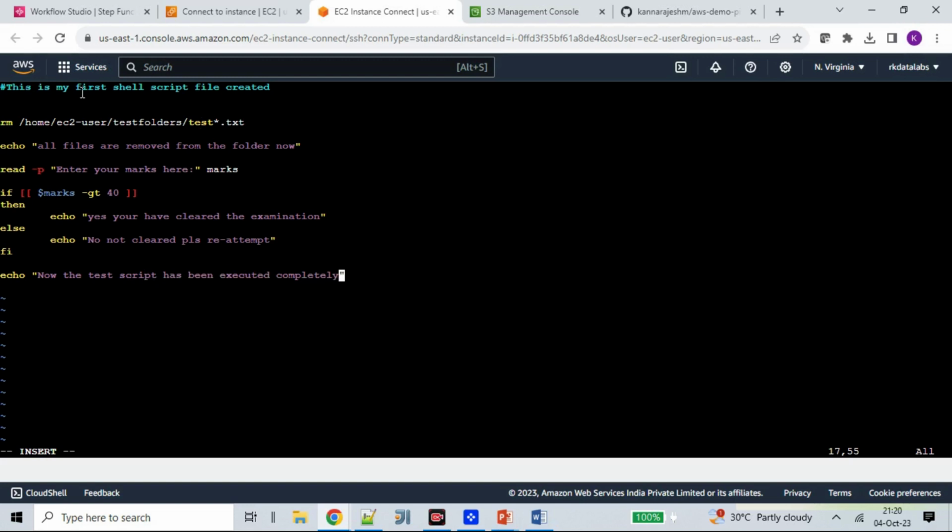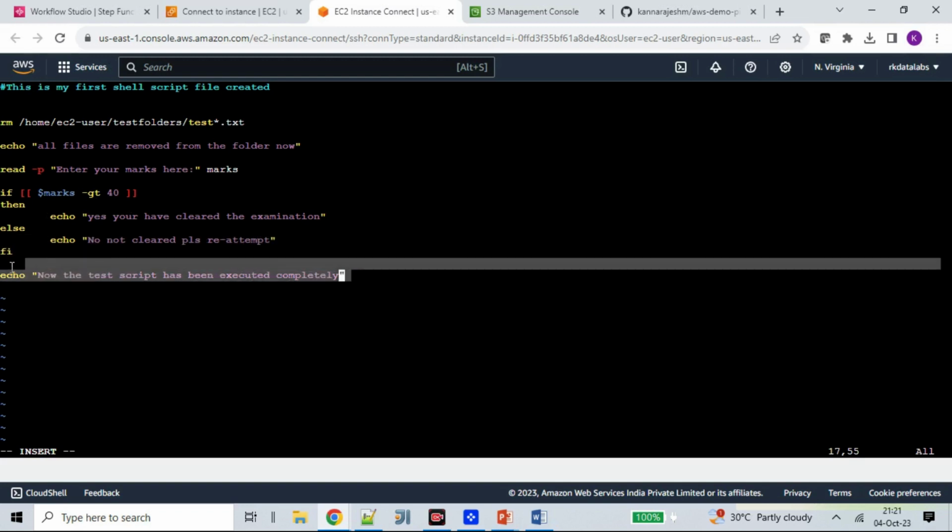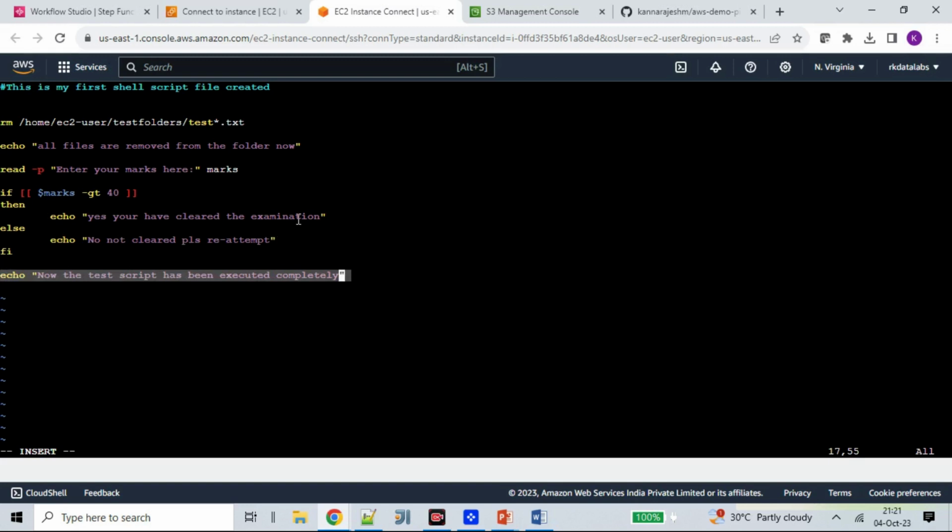Okay, so simple guys. In this file I have one single comment, this is my first shell script created, and then followed by the remove command. This simply clears all the test files which got created now, and then I'm just reading a value from the prompt called marks. So it will prompt for a value, we need to enter it, and if the value is greater than 40, it will print this. Else, if the value is not greater than 40, it's just going to print out this statement. It completes the if statement, and then finally, once all the script is done, we are just going to print out this statement: now this test script has been executed completely.